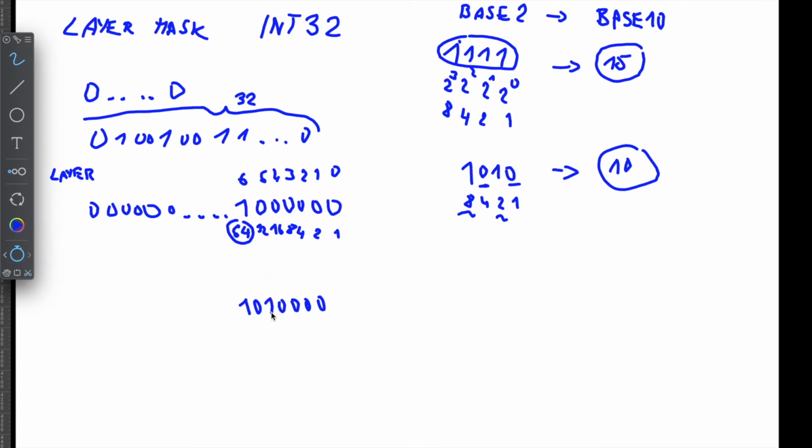Okay, so that would be our layer mask representing when we are targeting only the enemy and the water layer. So you can imagine this also as 0s, 32 bits. We are only selecting the enemy on layer 6 and the water on layer 4.